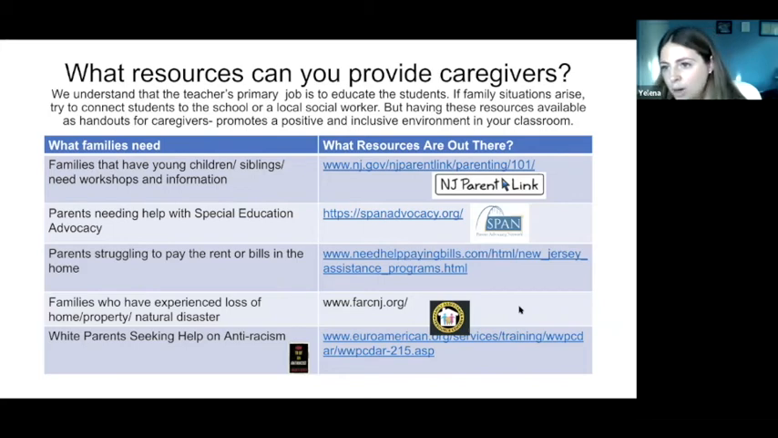I want to start by saying, and we've said this before, we understand that teachers' primary job is to educate the students. But family situations, especially right now, arise. So how can you connect students to the school? The first thing you should always do is connect the student or the family through the proper channels, right? Whether it's a school crisis counselor, social worker, or guidance counselor, we understand that that should be first and foremost. But just by having these resources available as handouts, you promote a positive and inclusive environment in your classroom, right? Again, going back to what Erica said, parent, teacher, student.